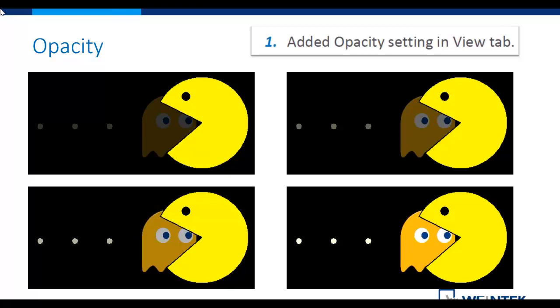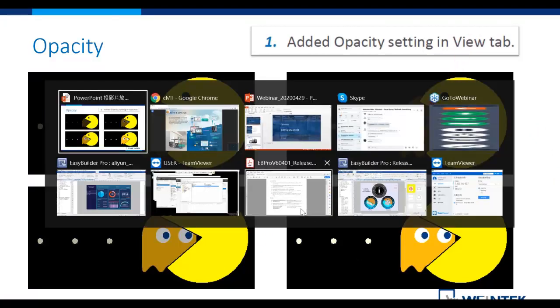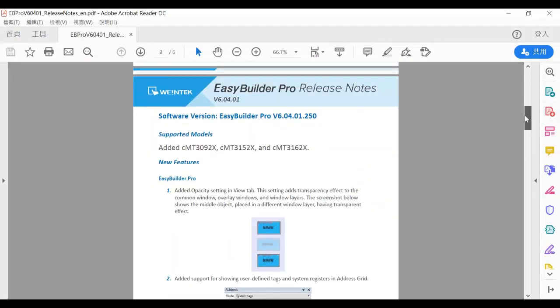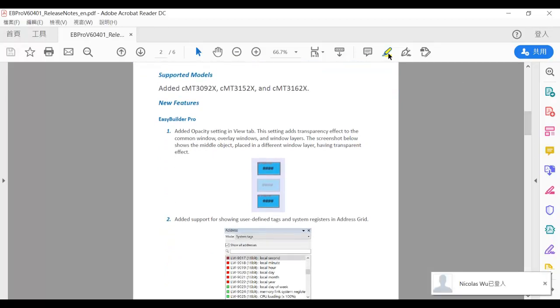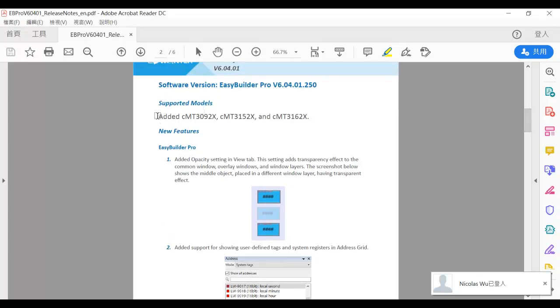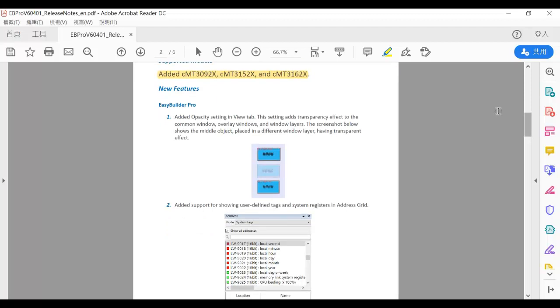In the second part, I'm going to review some features that we listed in the release notes. If you have read our release notes, you see that there are a number of points. I will highlight these for you right now. Like I said, the most important thing was that we have support for the new X series models. But I'm going to talk about the other little touches that we added today.